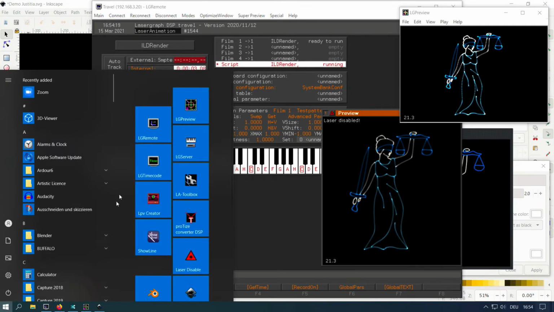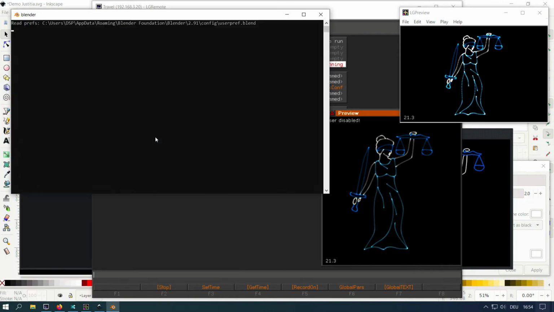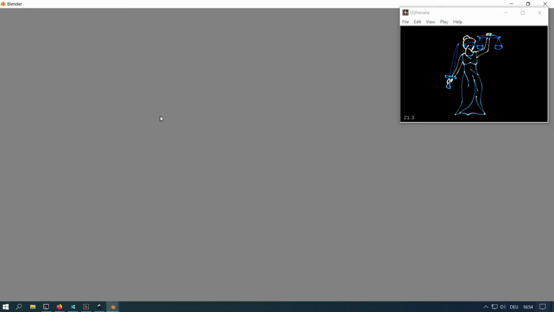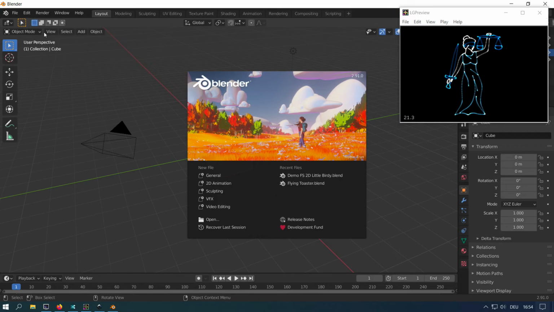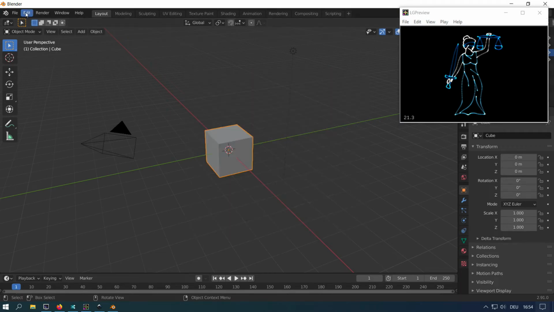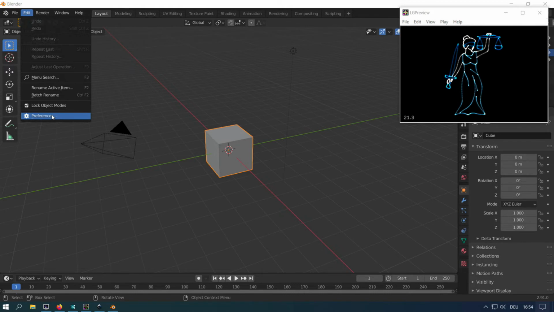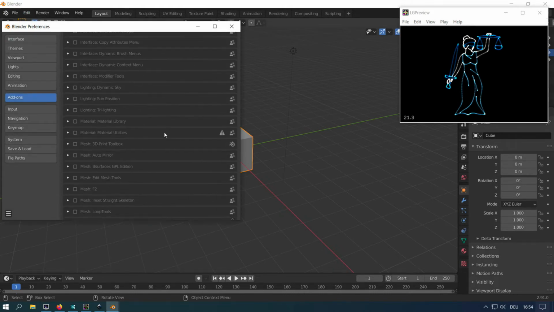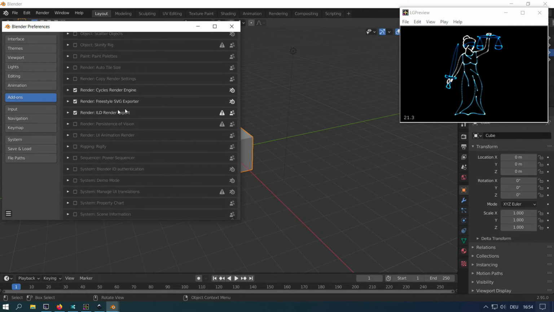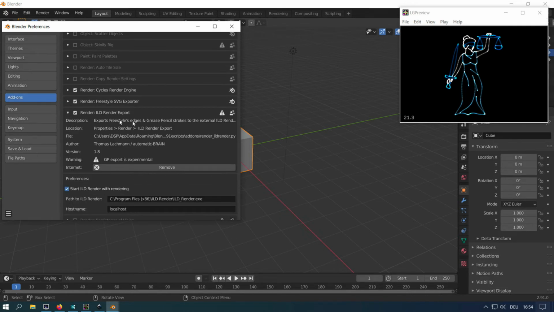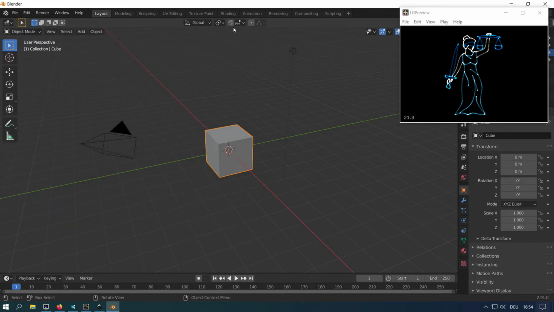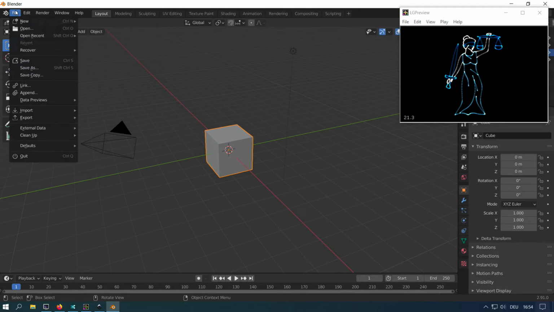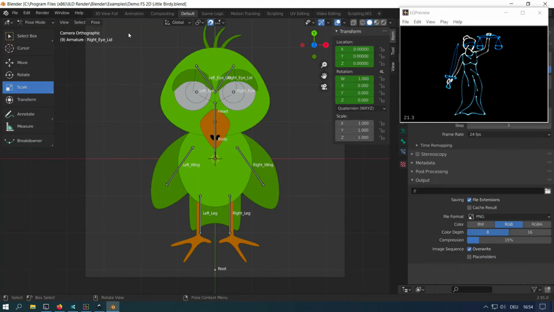So next thing is Blender. I open Blender, and before I open the template, I will just double check in the preferences if the plugin is installed. Here you can see, there it is. Render ILD export is enabled, and now I'm going to open the example file that came with the installation. You can find it in the Blender folder in the examples directory.